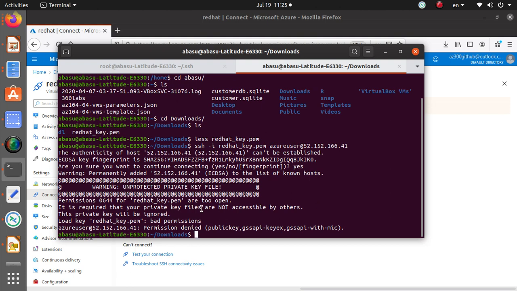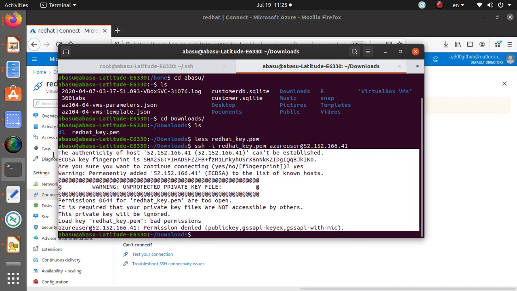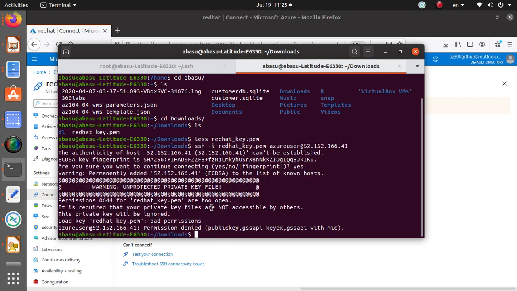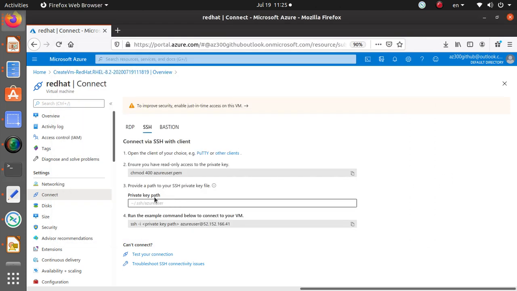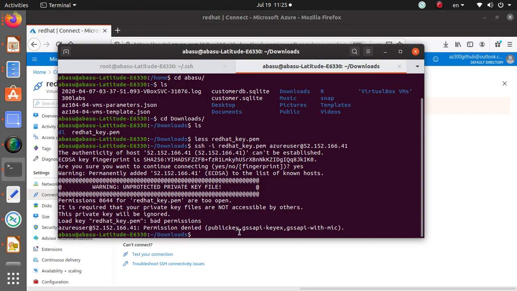So look at that. This is a very general message that whenever you log in, it's saying it's an unprotected private key, but the most important thing: did it let us log in or not? Permissions are too open. It is required that your private key files are not accessible by others. This private key will be ignored, and it says permission denied. So that didn't work. So let's see. Ensure you have read-only access to the private key. So it's saying that your private key has too much access.